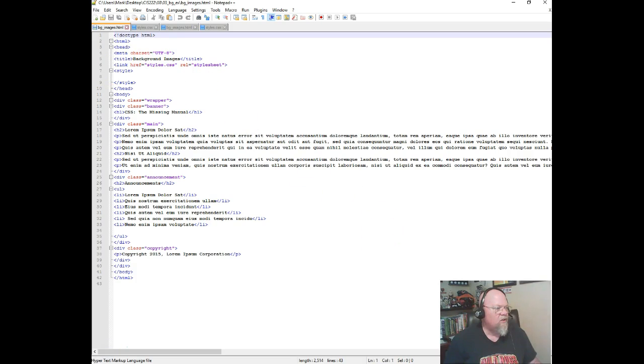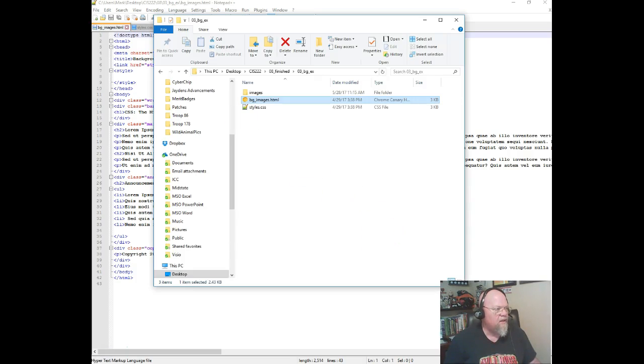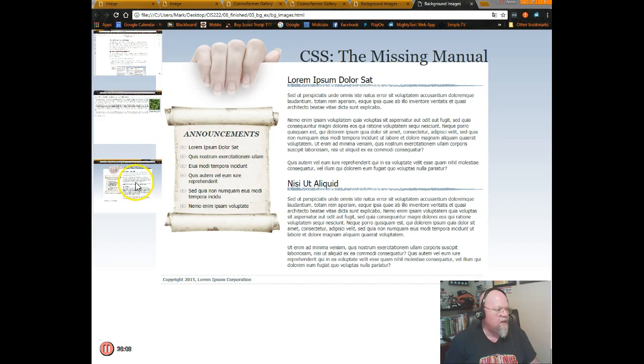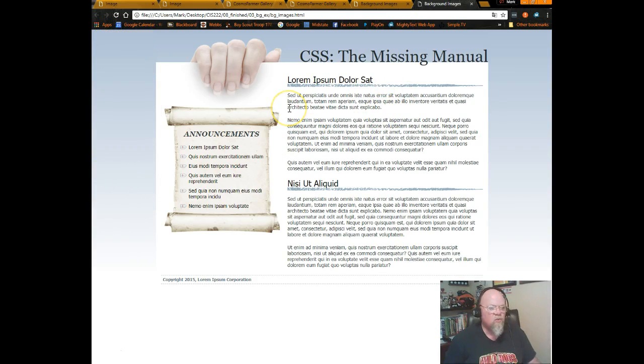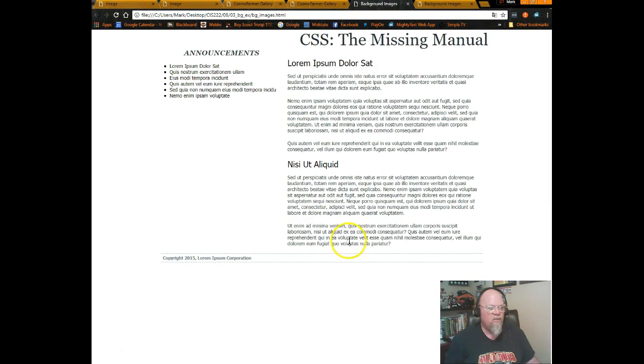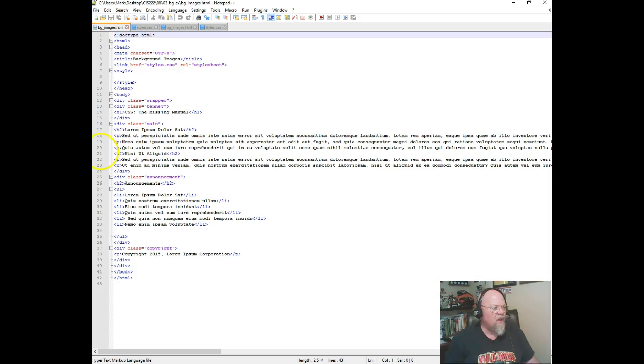Okay, so let's take a look at the next tutorial. If we open it up, this is what we want to get to. This is what we're starting with. It looks like some H1 tags, and we've got some unordered lists. If we take a look at the code, here is the basic code that we have. We're using a wrapper class and a banner class. We've got a class main, a class announcement, and a class copyright.